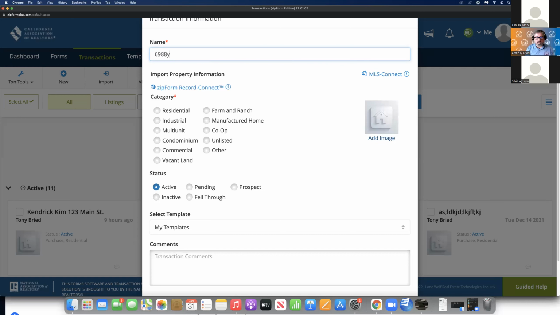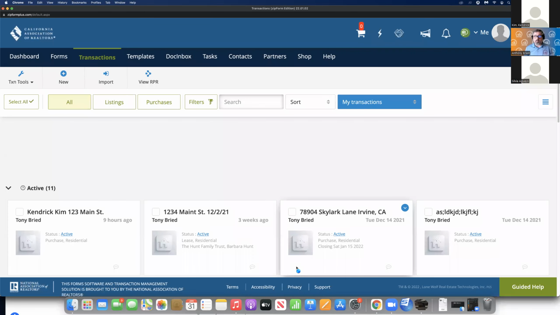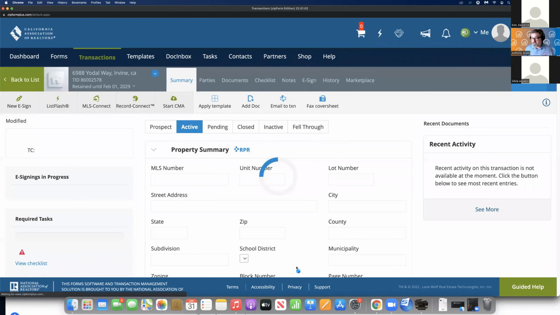So here we're just going to make up an address. Now from here, what kind of category? Is it a residential property, farm or ranch, industrial, manufactured, co-op, unlisted, condo, land lot, whatever? Pick the one that you need. Now all you need to do is scroll down below, click save. Now we have officially made the transaction.